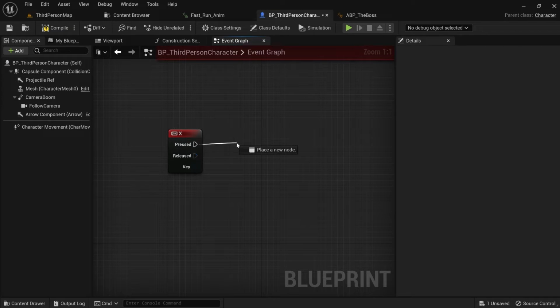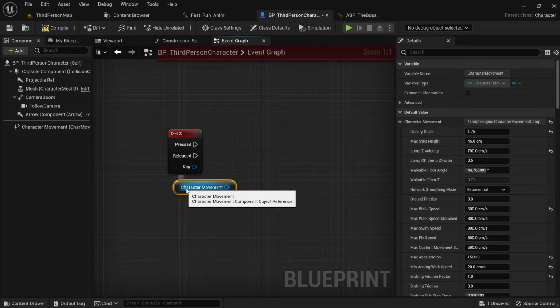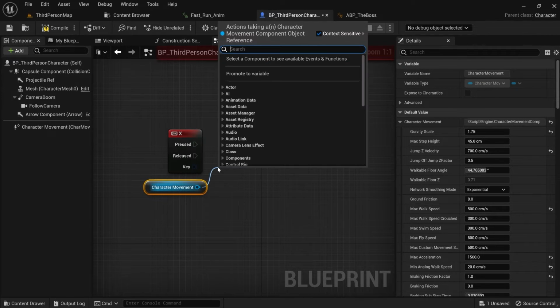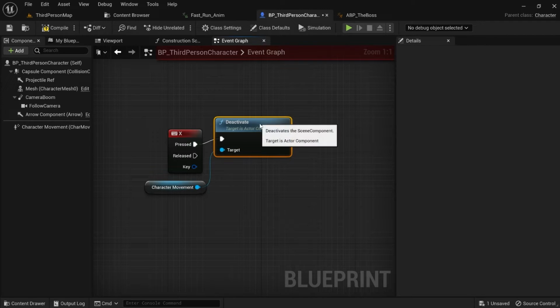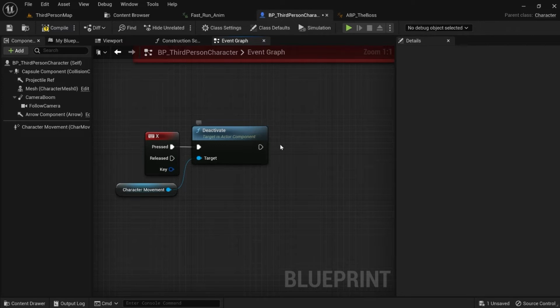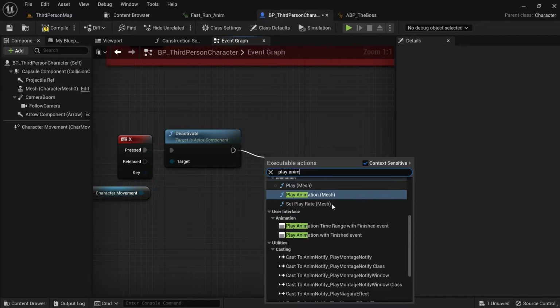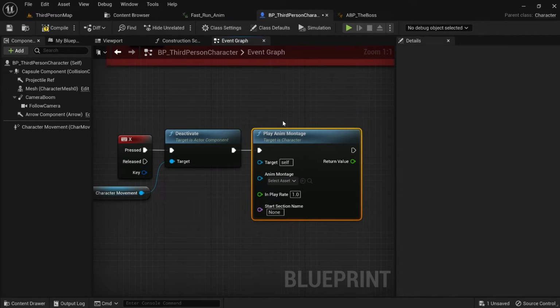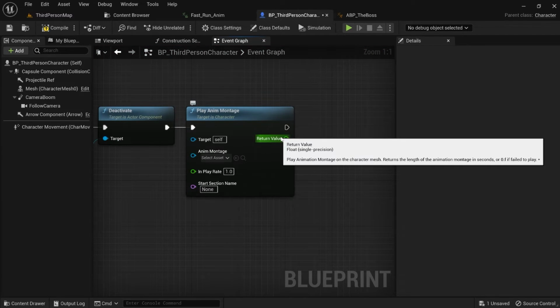And what I'm going to do here is drag off of this. Just for this example, I'm going to deactivate character movement. If you play animation montage, most likely it's not going to be a moving one unless you animate it to be a moving one. But I'm just going to do this for now. So I'm going to deactivate character movement. I am then going to play animation montage. Right there, play anim montage. I'll set that up in a second. And you see this gives you a return value, and this returns the length of the animation in seconds.